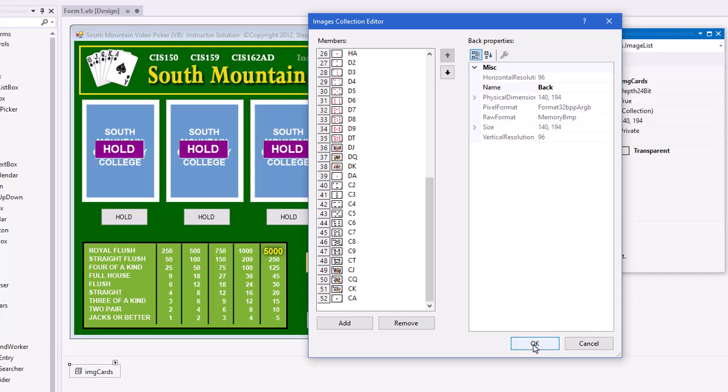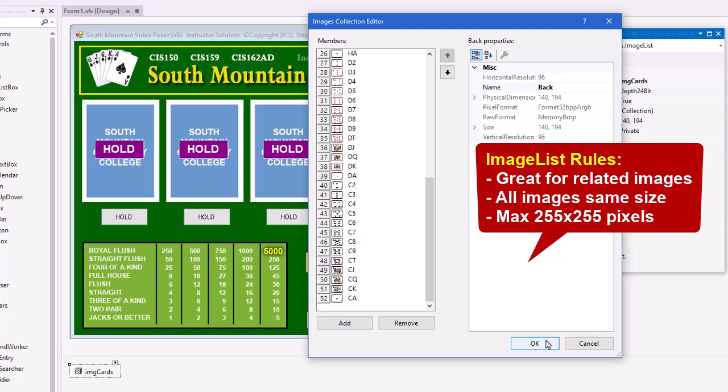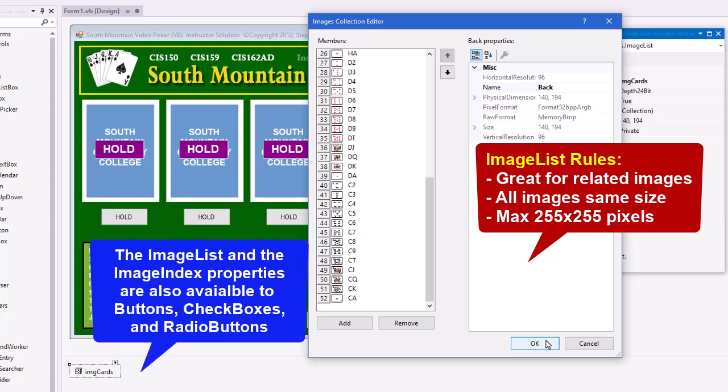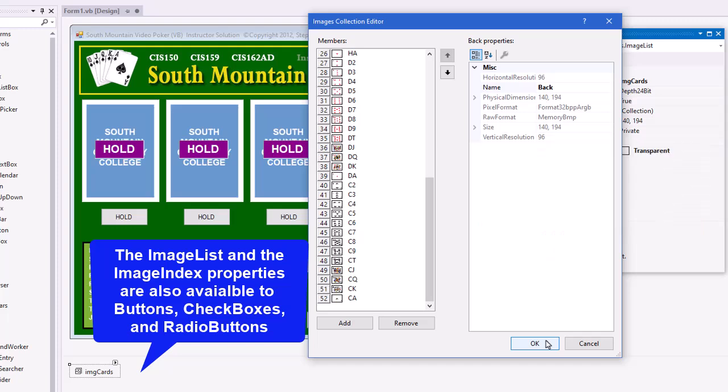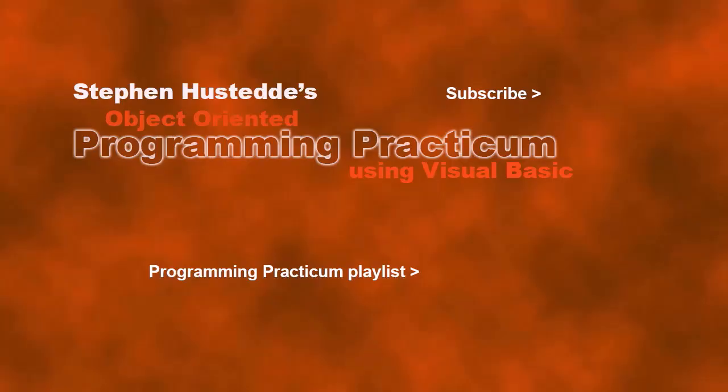And all I'm doing to display the cards is randomly generating the index number between 1 and 52, and then displaying that card for that index number. Image lists are great for organizing images that are of like type, the same size, no larger than 255 by 255, and are great for things like games.